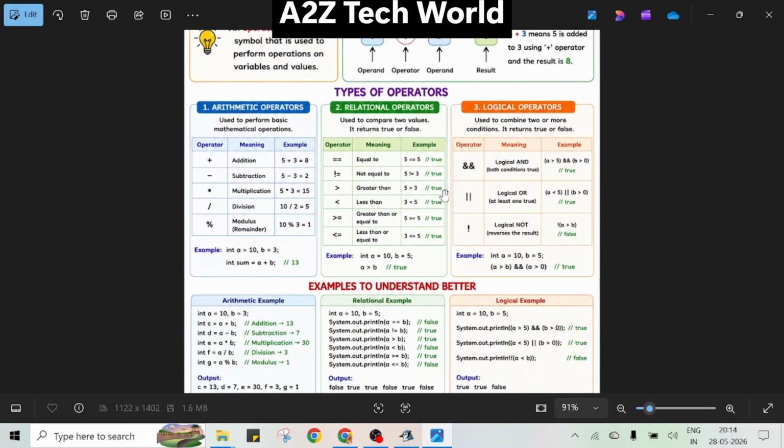Now, types of operators. Operators are of three types: arithmetic operators, relational operators, and logical operators. Arithmetic operators are used to perform basic mathematical operations. Here we have plus, minus, multiplication, that is the asterisk sign, divide, that is the forward slash, and now we have the percent sign. We call it modulus or mod sign. The purpose of this mod sign is to display the remainder of what we have divided.